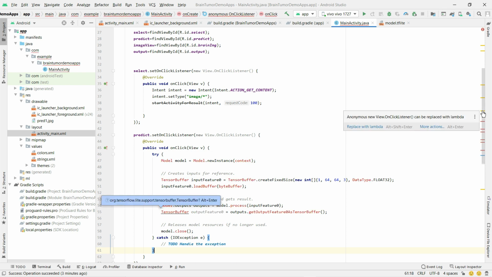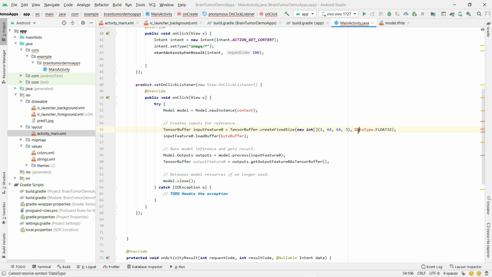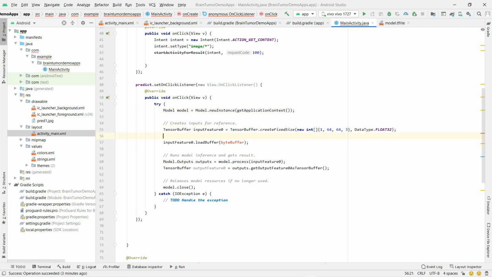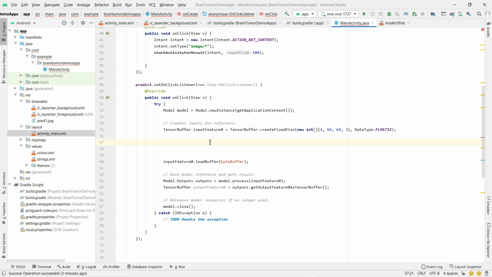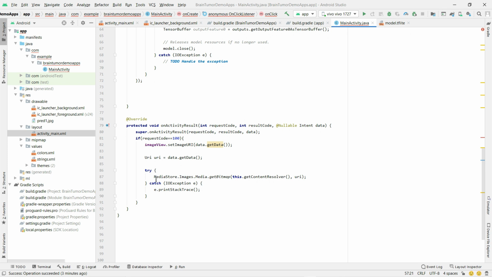You can see some errors here. Just click here, Alt+Enter. The error is gone. Import the classes and also the data type. This context is nothing but the application context. Now you need to create this byte buffer, but before creating the byte buffer, we also need to convert this image into tensor image, and we also need to scale the images. If I go down, this image is coming from this media store, so it is nothing but one get bitmap image.